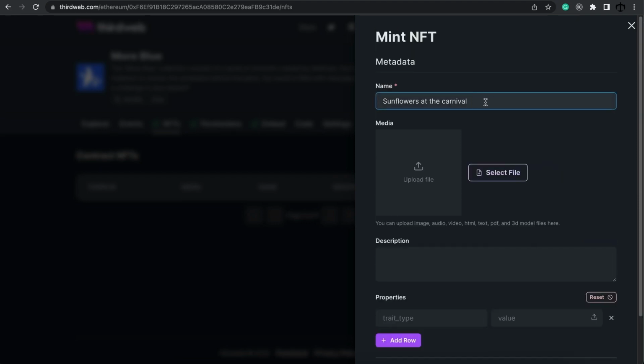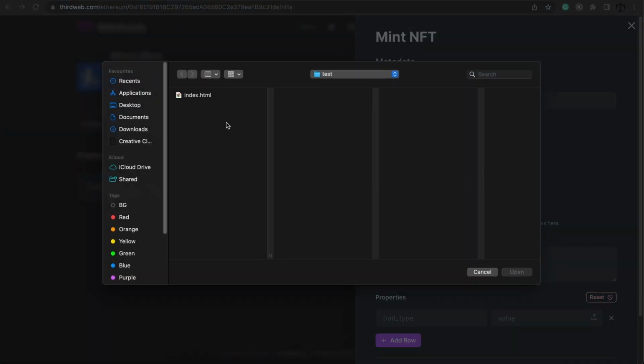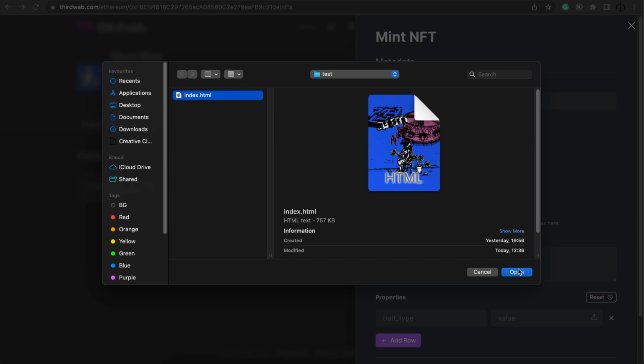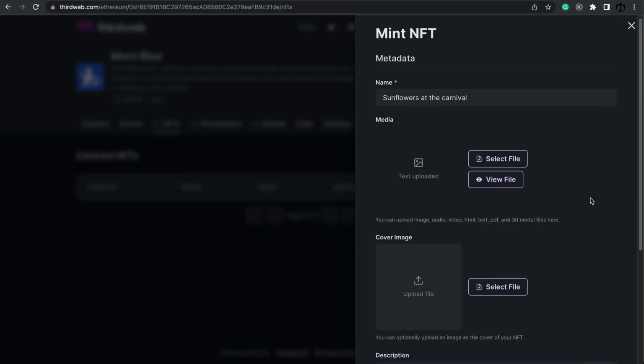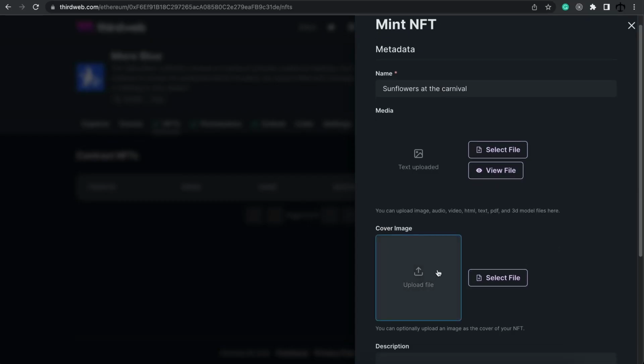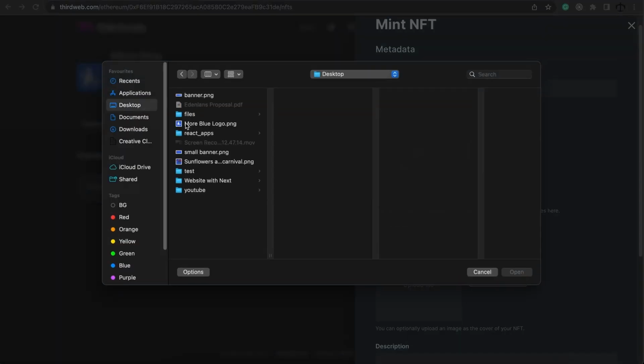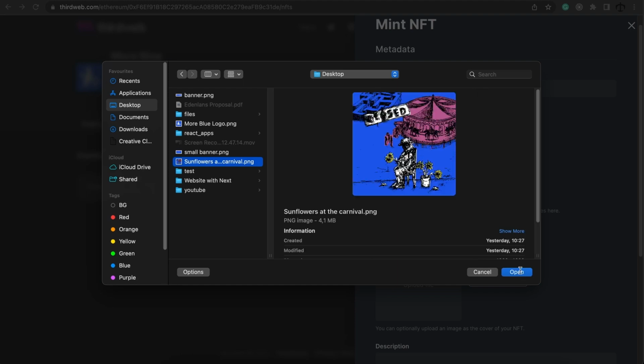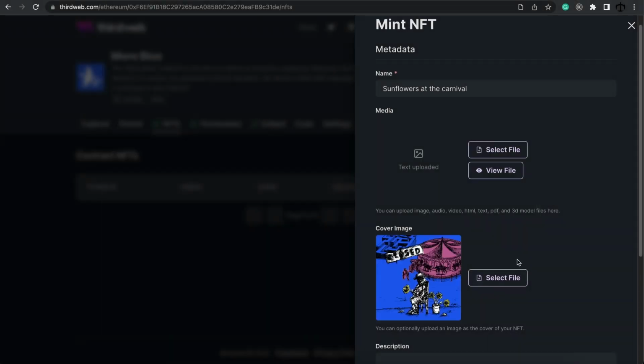So I'll fill in my name, and then for the media, you get to upload an image, but I'm going to make this a bit more exciting. I'm actually going to upload an HTML file. When you do this, thirdweb also gives you the option to upload an extra cover image, which I'm going to do as well. And this will be the sunflower image. This is actually what you can do just by default, is a simple image.